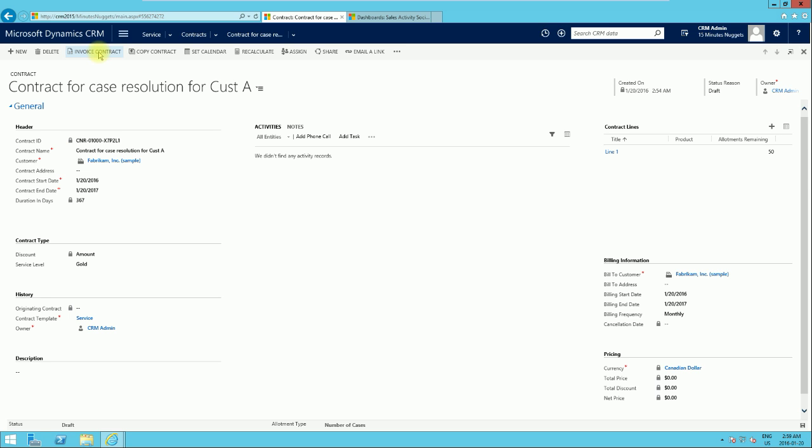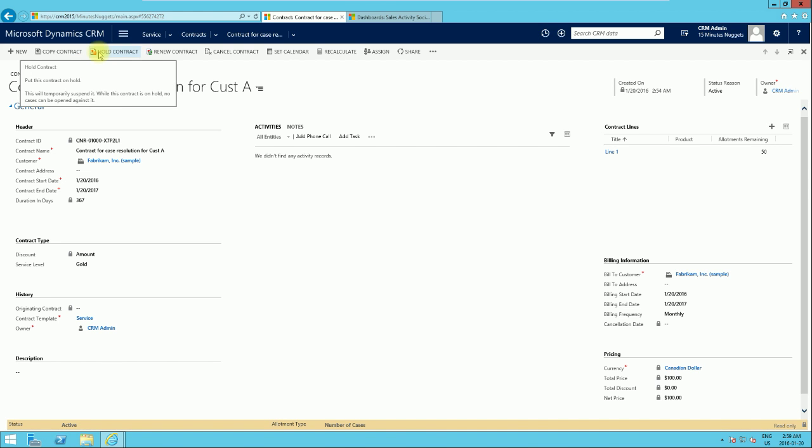When we do that, that will make the contract active, which means in this particular status, the contract can be used. If this customer has a case or calls, and a case is created, this contract can be used to resolve the case. And once that particular case is resolved, the allotment remaining here will reduce by the number of cases resolved.